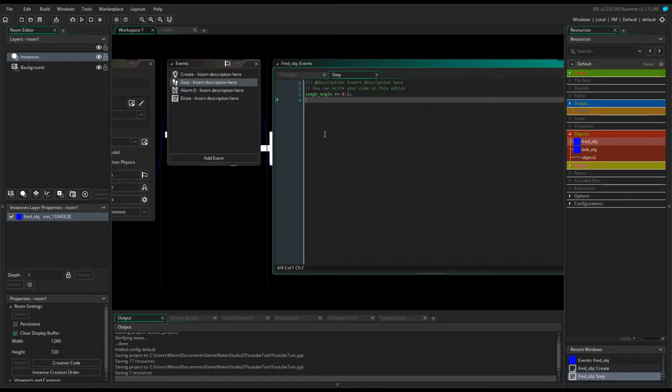Let's keep him spinning, but let's move him around. Say if x is less than 500, x plus equals 15, I don't know.